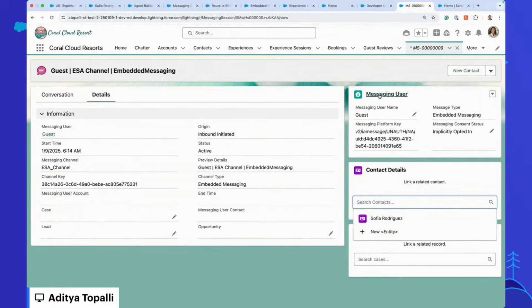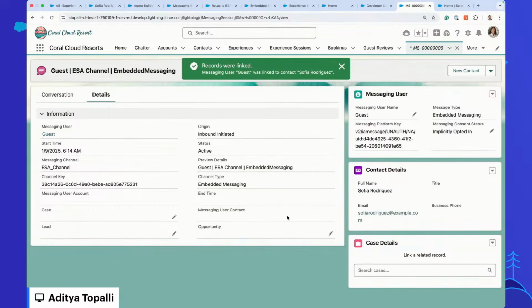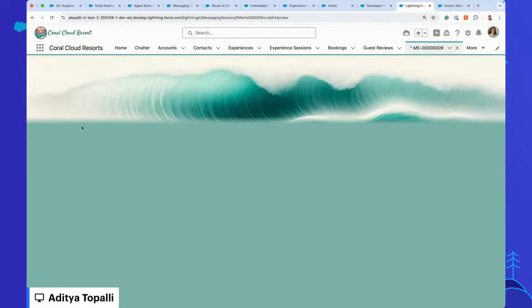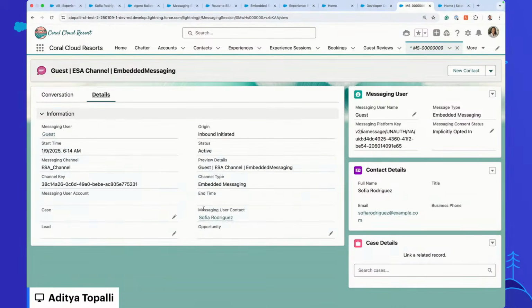So to a given messaging user, you can associate a contact, and this is what you will notice when I associate Sophia's record and refresh this page. You can see this messaging session now refers to the messaging user contact, which is Sophia. This way you are able to tie a particular messaging session to a contact, and this is going to help a service rep understand who is requesting a chat and work with them accordingly. So this is an important step that was missing.